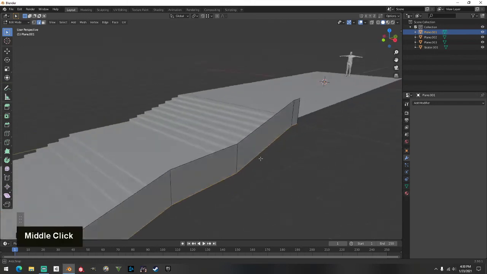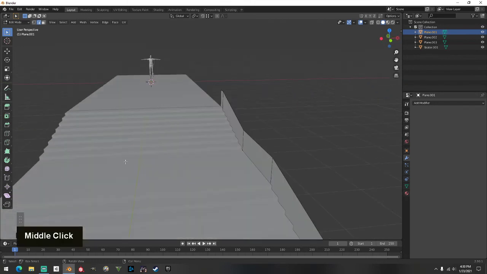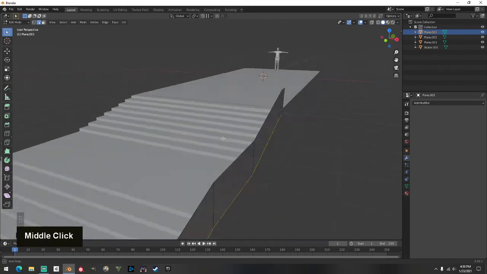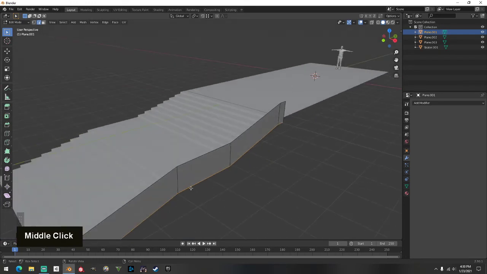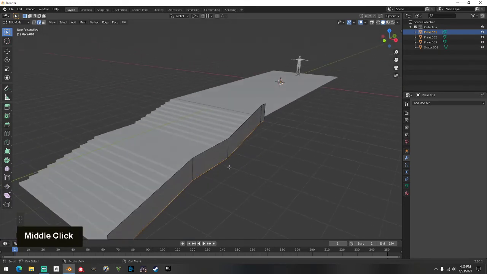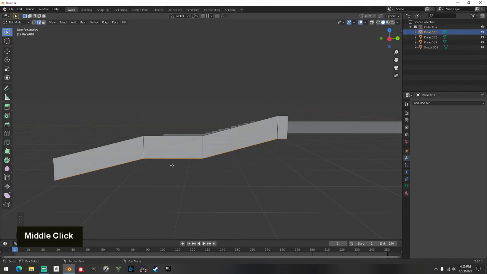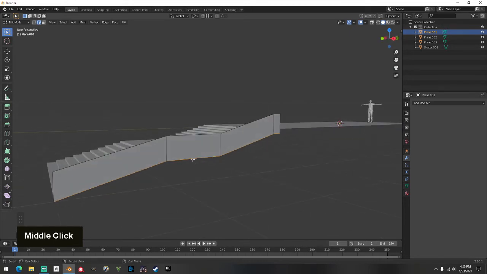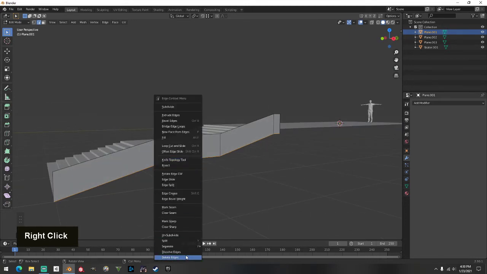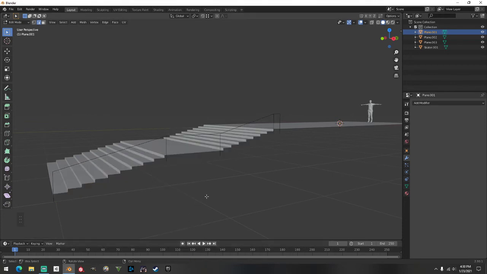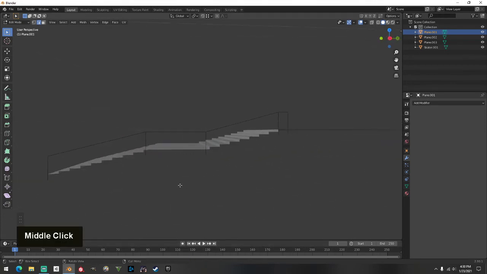And this is going to be in the middle of the stairs here, so you're not really going to see anything once it's finished. But yeah, so we extruded that down. Once you extrude it down, you're going to right click while it's still selected, and you're going to hit delete edges. Okay, so now you have your pretty much rail here.